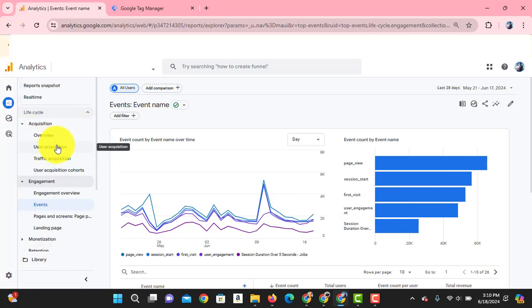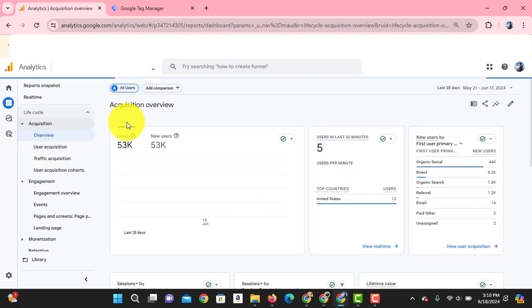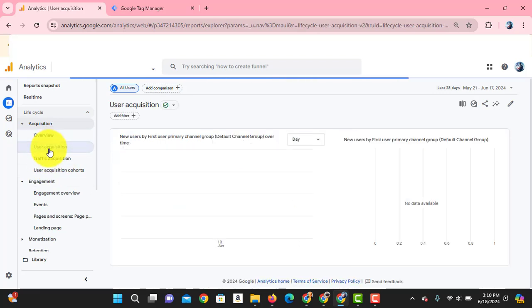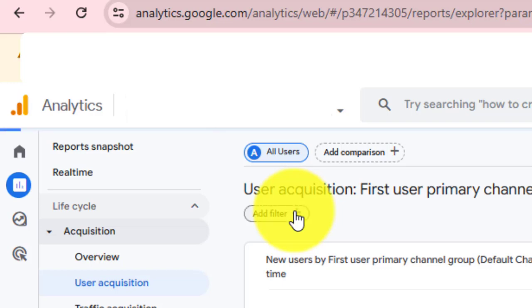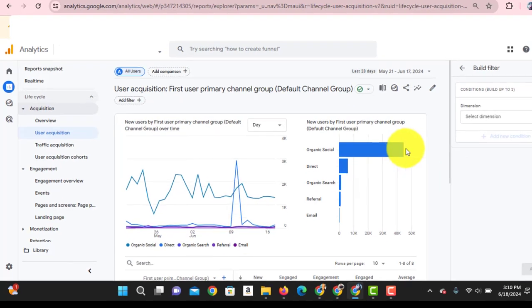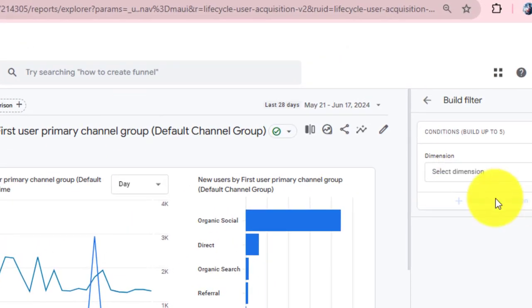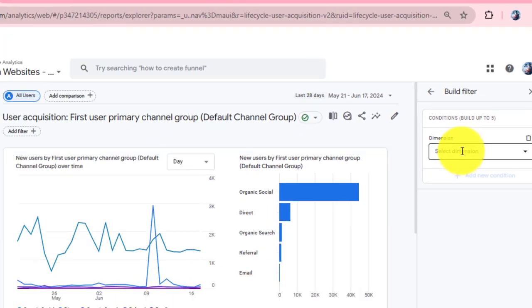So for those, you just go up to add filter. By the way, this works for everything except the main overview, it doesn't work there, but all the reports under that work. So user acquisition, we'll try. So add filter. And let's pretend we want to filter out everything from the Linux operating system, just as an example. So after clicking on add filter, we would click on dimension here.